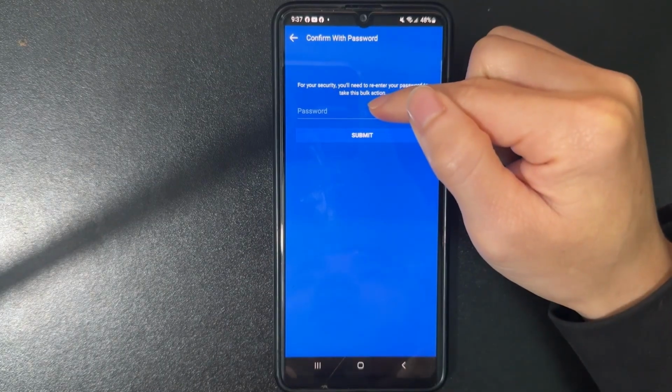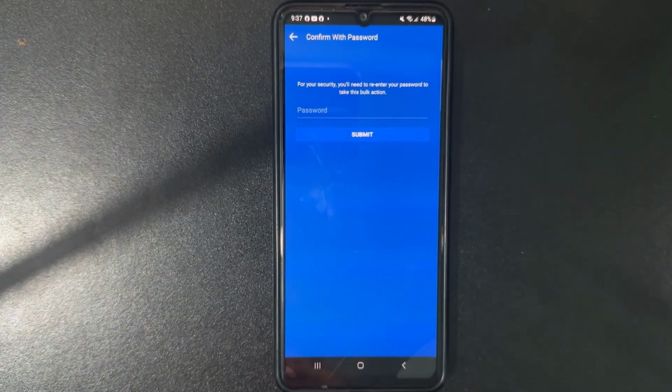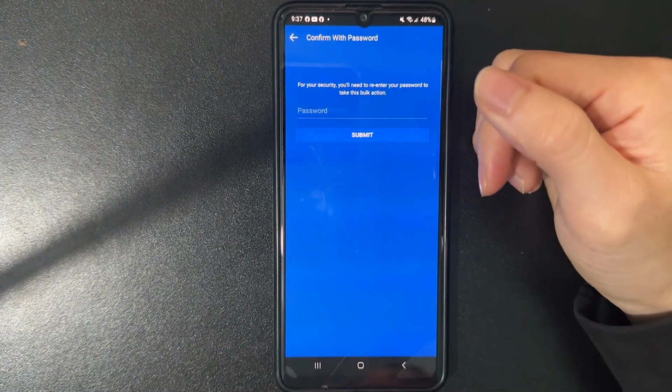Then enter your Facebook account password to delete everything. And that's it. This is how you can delete all your Facebook posts at once.